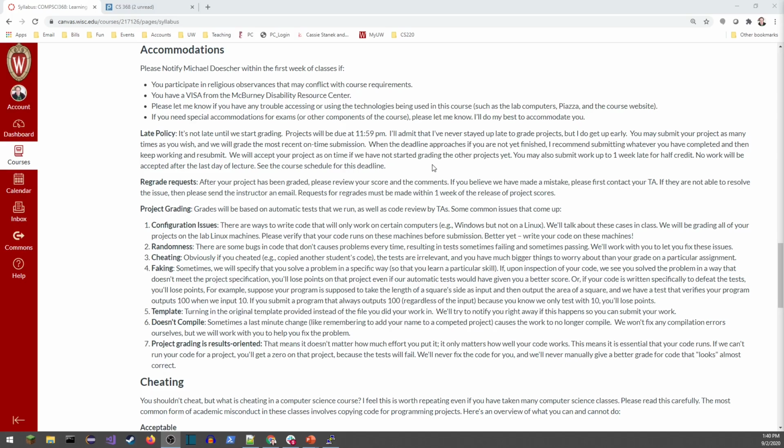I think something is just generally late. We will accept work up to 1 week late for half credit, except for the very last project. We're not able to accept work after the last day of lecture. So, you can see the course schedule for this deadline. Actually, I don't think I put it there yet. I'll get it up there.